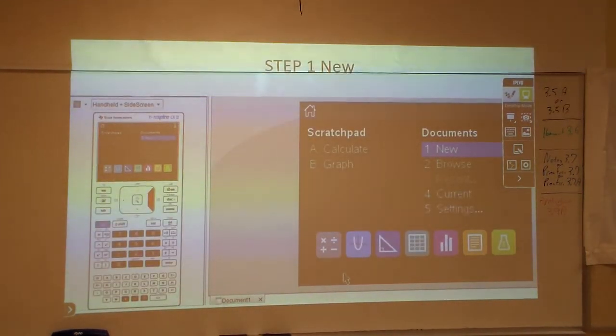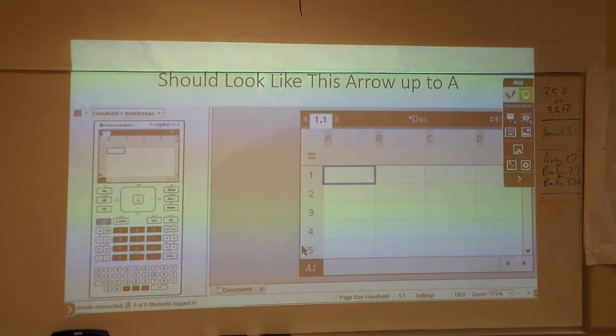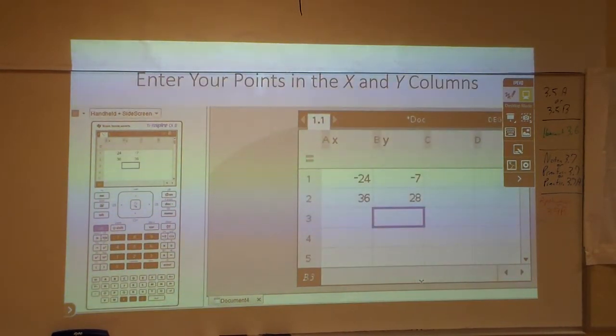So what I want to do is go up here to, first off, new, add list, and what I'm going to do is the following. My screen will come up like this here. I have to arrow up all the way to there, put an X there, and a Y there. And then I input the numbers, making sure my box is out of the squares there.